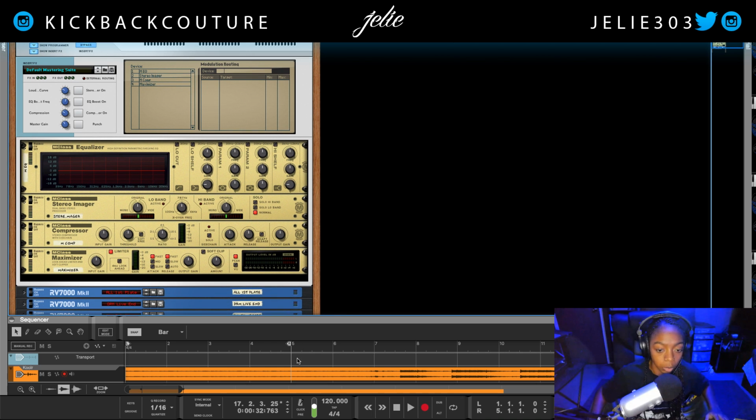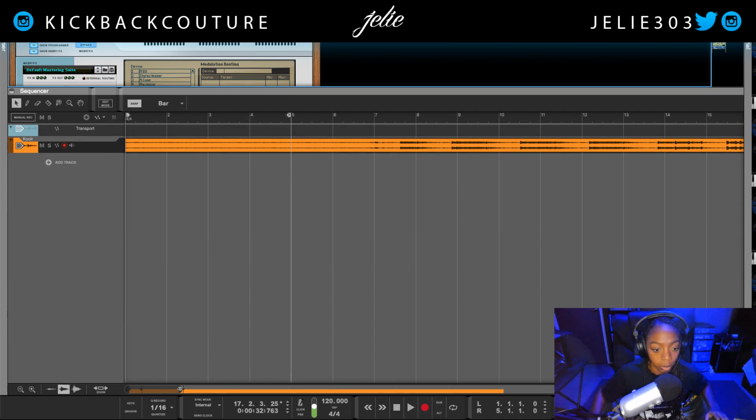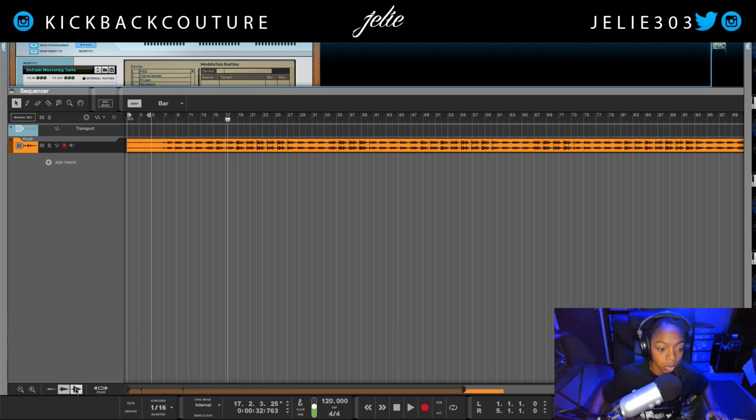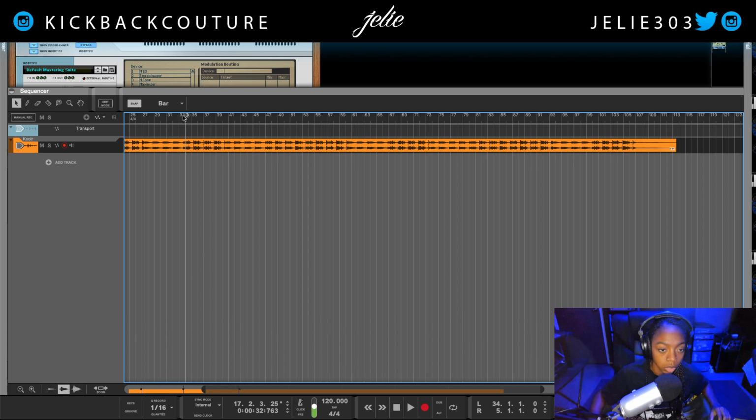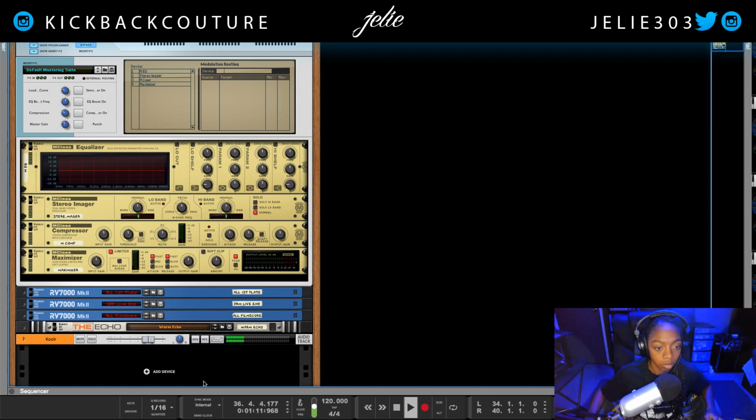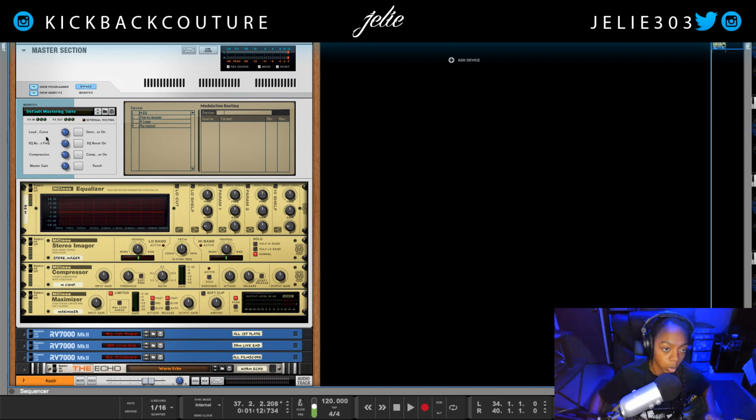Now I'm going to loop a section where my beat is the loudest. Let's go ahead and do this for a second so I can see the transients, and I cannot tell. Let's go ahead and put this here. Alright, now I have a loop. Nice. Alright, cool. So I'm going to turn bypass off on the master section.